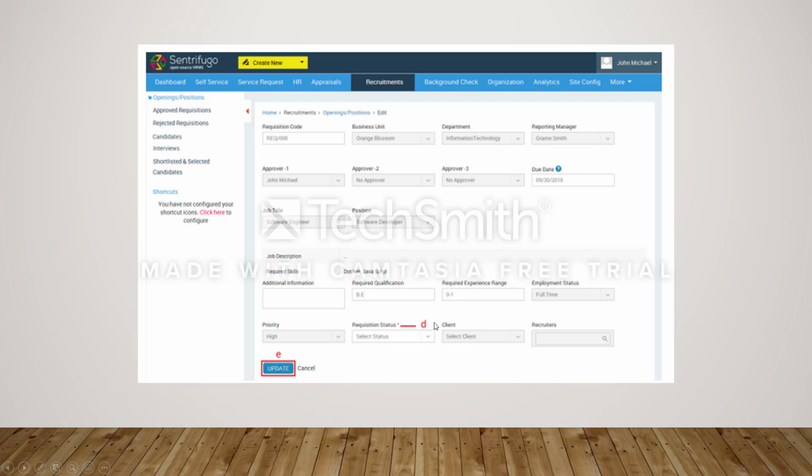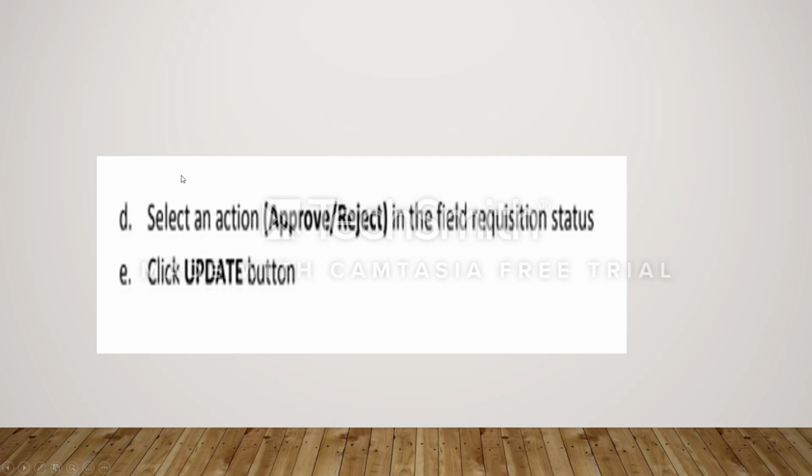As you can see right here down at the bottom, there's a status box, and that's where you would put approved or rejected, or the manager would approve or reject, I apologize. The only two options you can pick are approve or reject, and then you click update. You must click update, otherwise that will not update the status of the application or job posting rather.